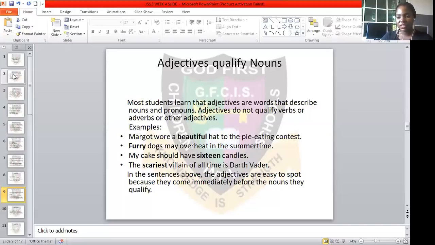My cake should have 16 candles. So 16 in the sentence is the adjective. Why? Because it's an adjective of quantity. Okay, quantity. My cake should have 16 candles.